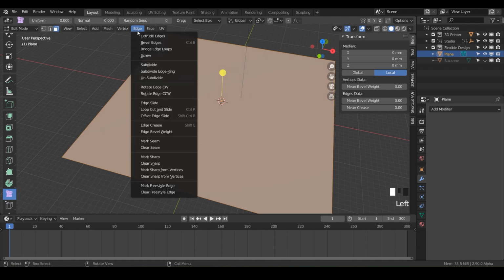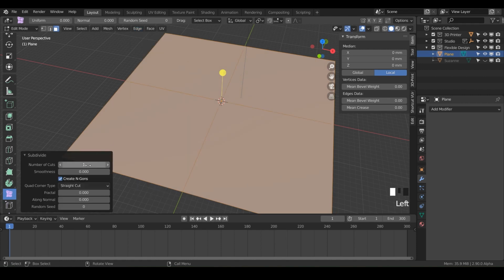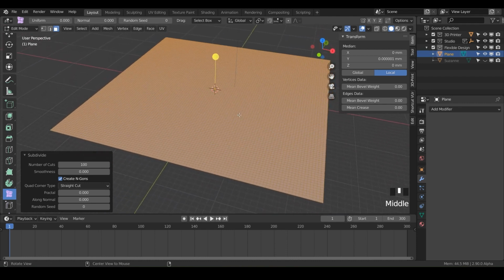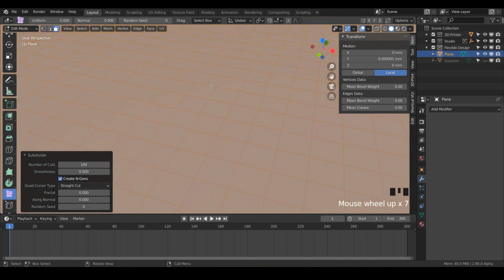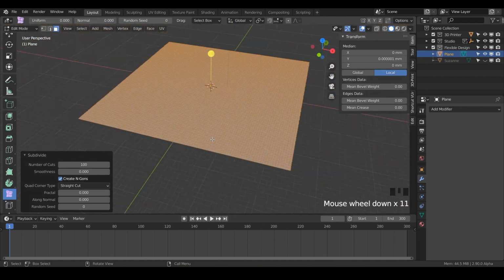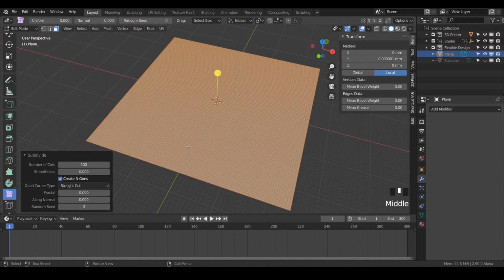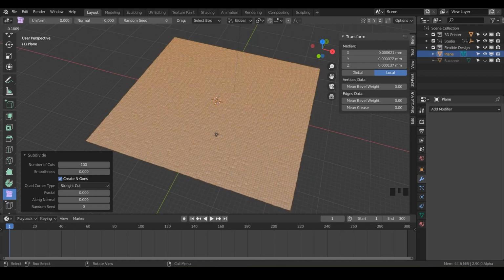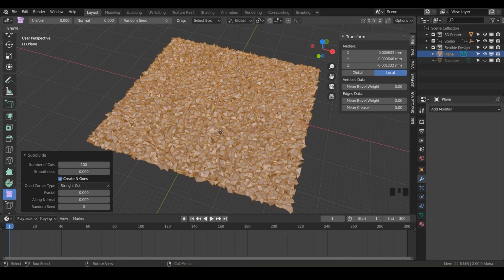Go to edge and subdivide. And let's just subdivide by like 100. We could do more, but it's going to get pretty heavy pretty quick. So now we've got a bunch more pieces of geometry that the randomize tool can work with. Make sure you still have your randomize tool, and then just pull this little doodad here. Hey, there we go. We've got random geometry.